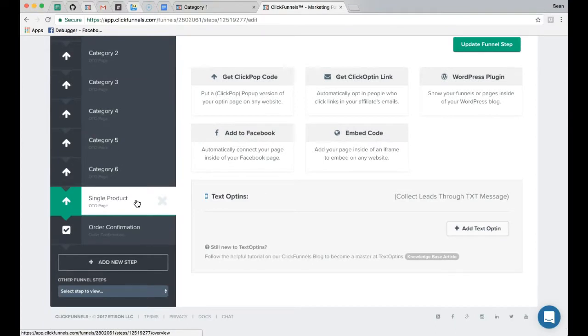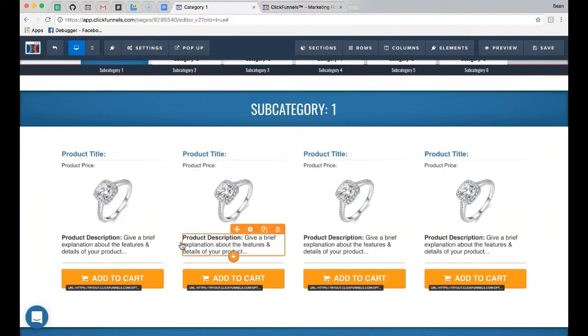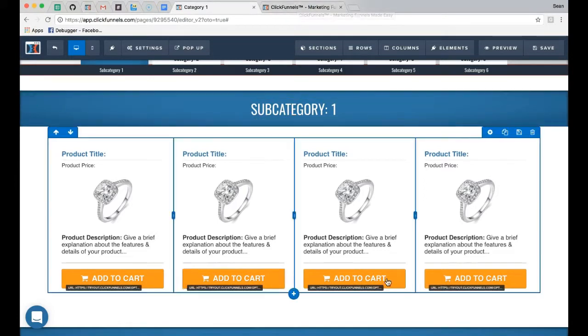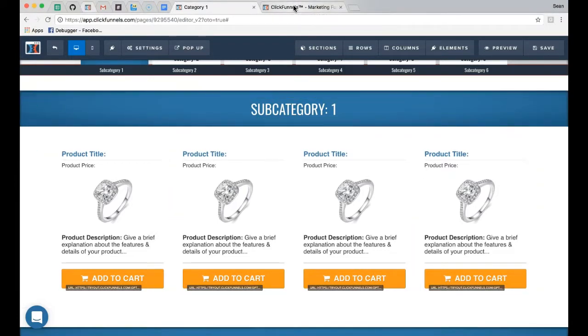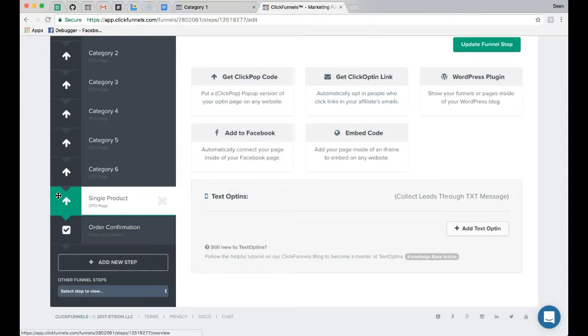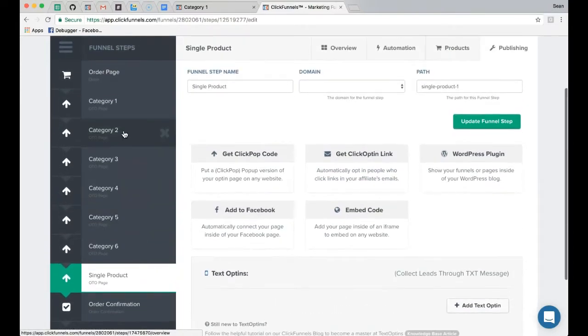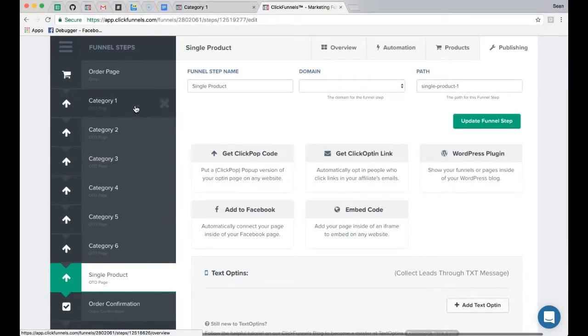So this funnel step would now be linked to this category page, and when this button is clicked, that click pop will activate over the top and allow someone to purchase that product specifically and then be redirected back to this page. So the next steps would basically be to repeat these same processes for each of the products in each one of the category pages until you have added all of the products that you would like to individually sell within your funnel.